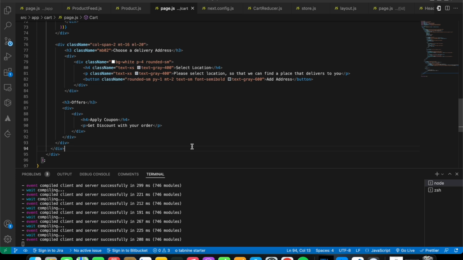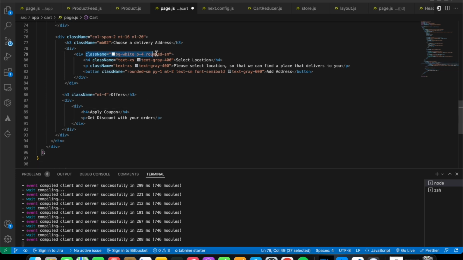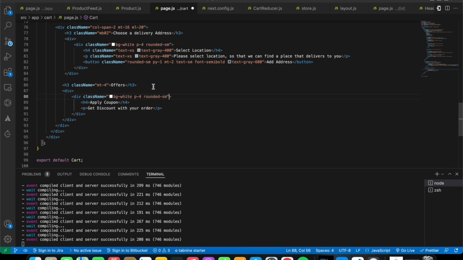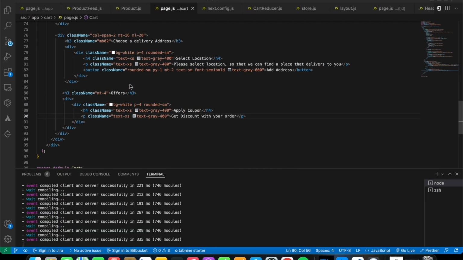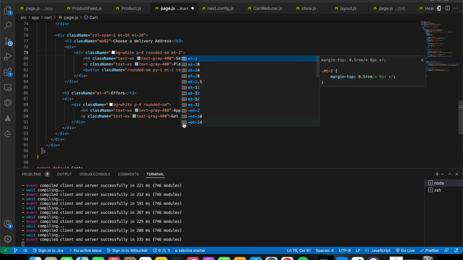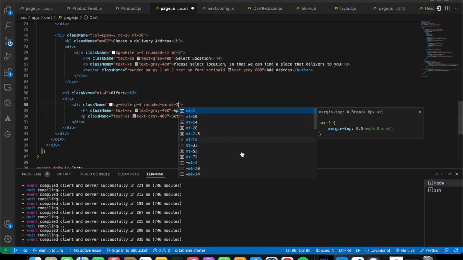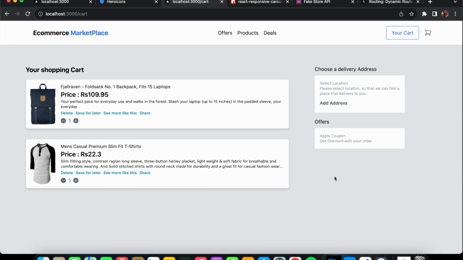Okay, so now let's start styling out the h3 tag. So firstly I'm going to give class name a margin top of 4, and I'm going to give the same piece of class name that we gave to this particular div. So just copy that out over here, and for the h4 and the p tag I'm going to give the same piece of styling as well. So copy that and copy that. Okay, yes, that's looking good, and we're going to give it some margin top as well. So for this I'm going to give margin top of 2 and margin top of 2. Save the file. Yes, that's looking nice.